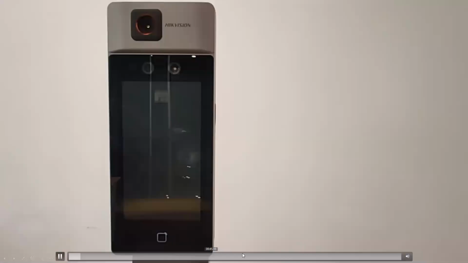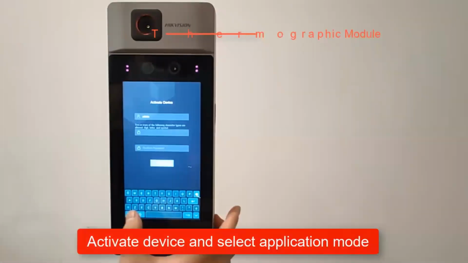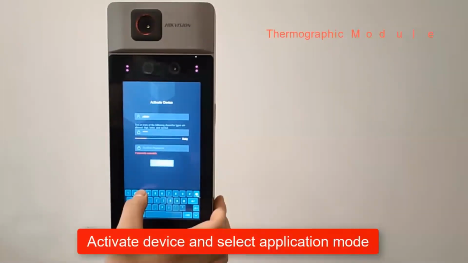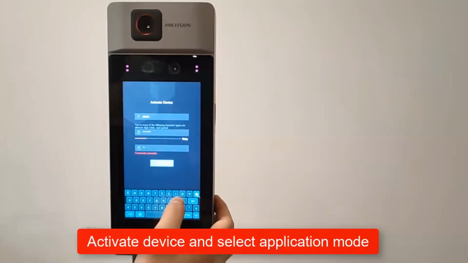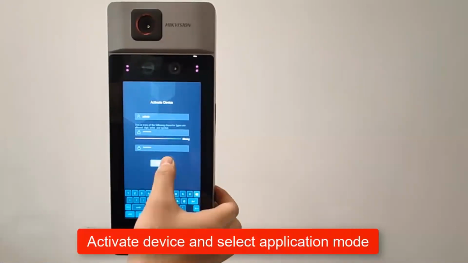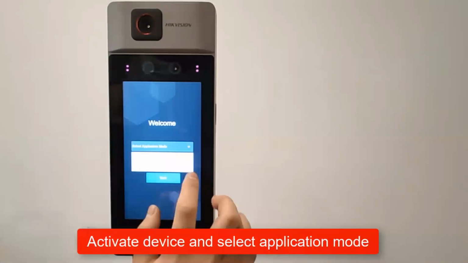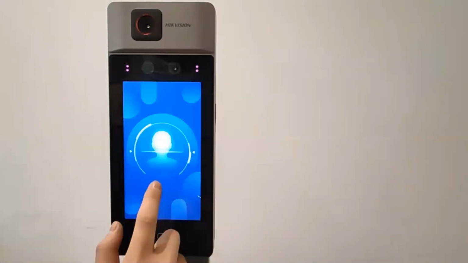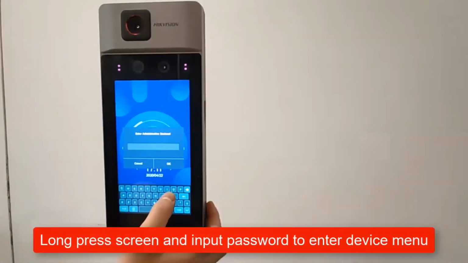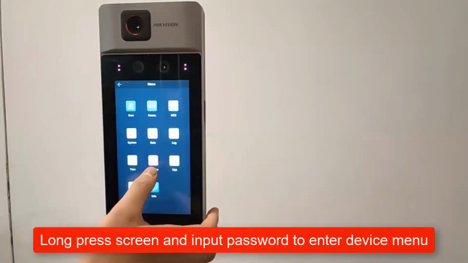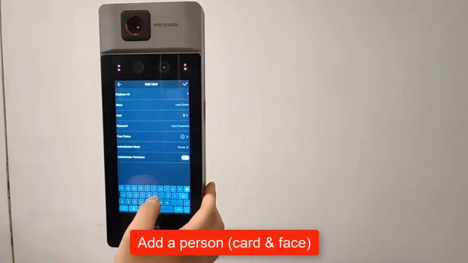Okay, so to summarize, we also have a small video to give you a summary on how to activate and also how to set up simple temperature related settings. So this is the activation procedure. You need to set up your own password and choose the indoor mode. And this is after you long press the screen, you can input the password.